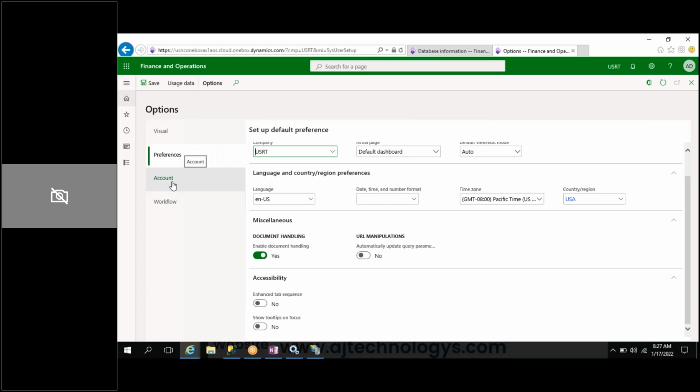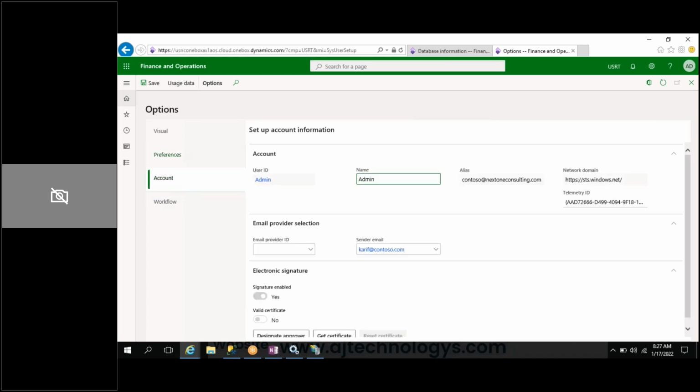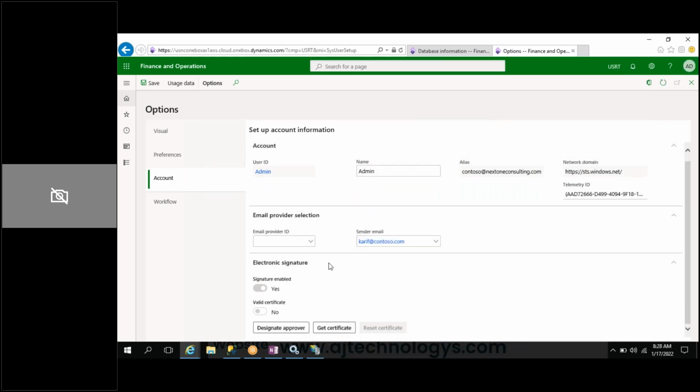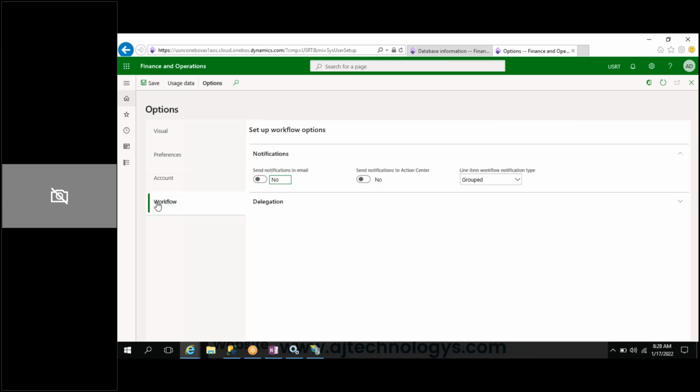And you can go to the account, which account we are logged in with. Currently I'm logged in as admin. This is my email ID. Okay, here I can see your account information. Workflow and related settings are available here. This is about user options. And the task recorder is there.